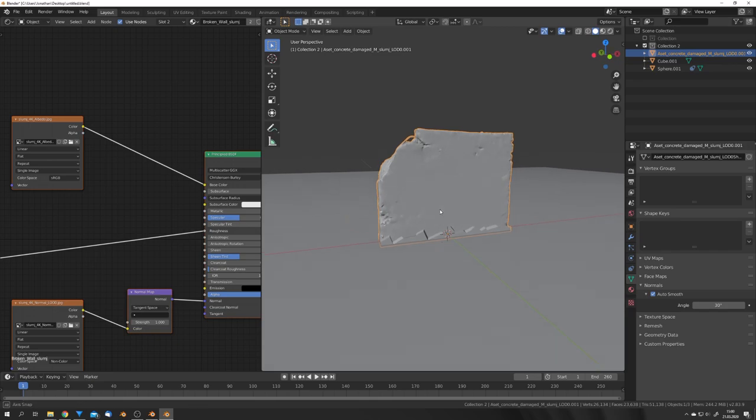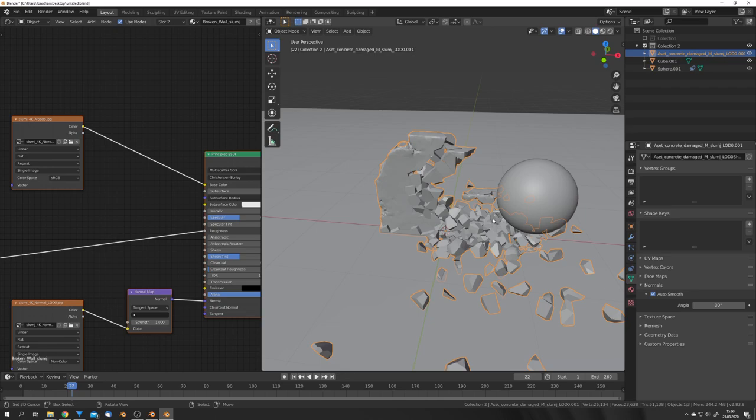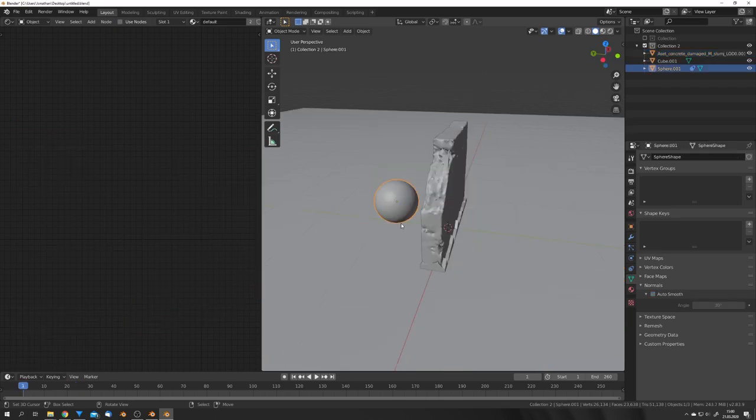And if we now play this animation, we can see that we also have the fracture in Blender 2.83. In this tutorial, I won't show you how to create a Houdini explosion, because I already have a tutorial for this on my channel.